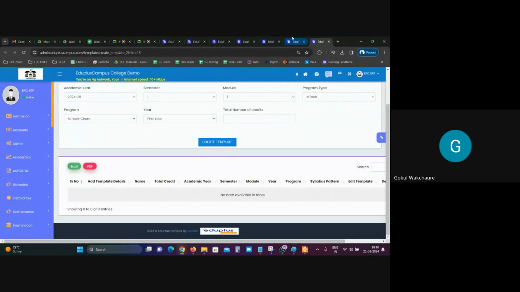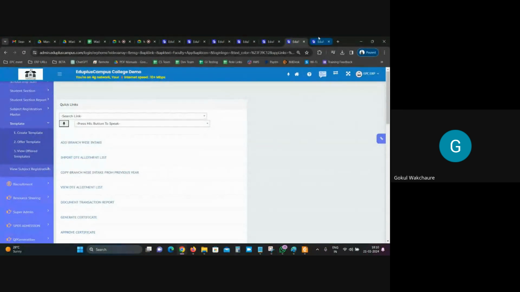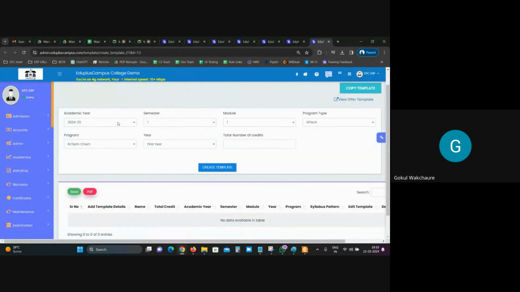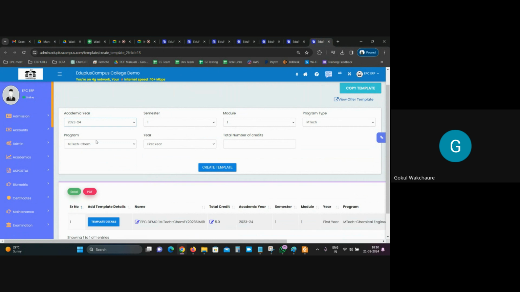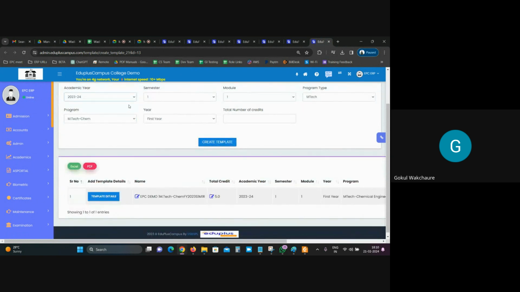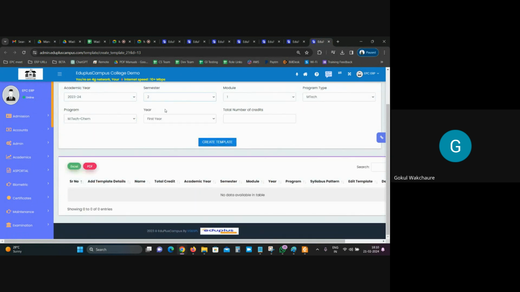So on this link, create template, we have to select the academic year and semester for which we are going to create the template. Say for 23 and 24 semester 2, I want to create a template. Then select the module, program type for which you want to create the template, then year, and here you have to enter the total number of credits.